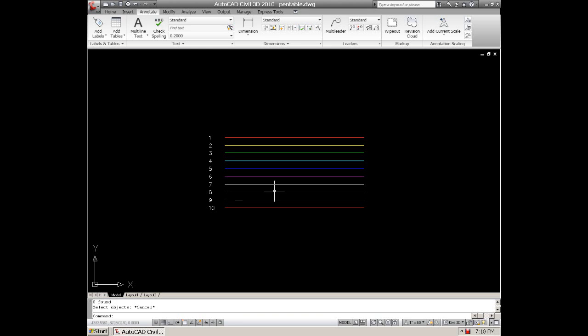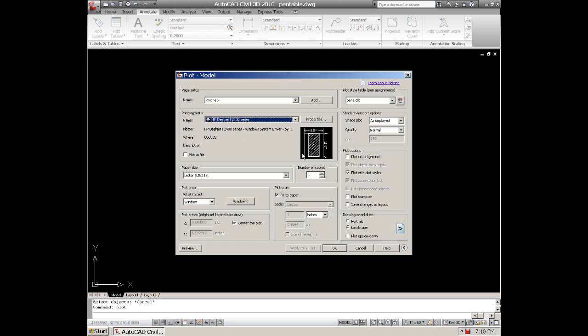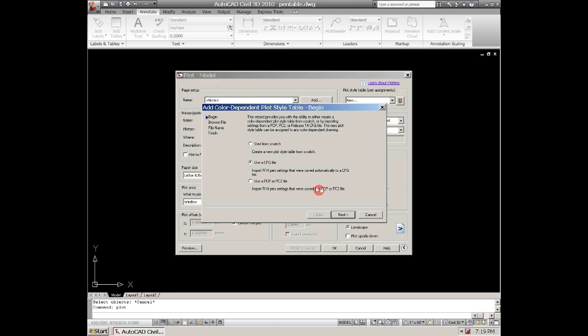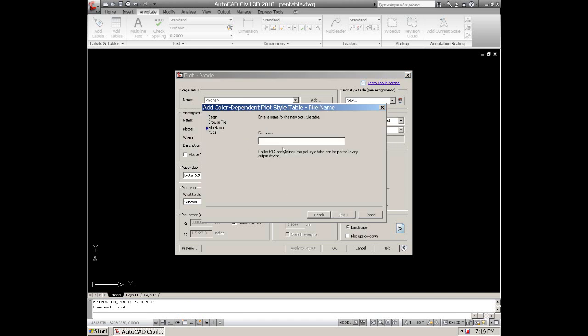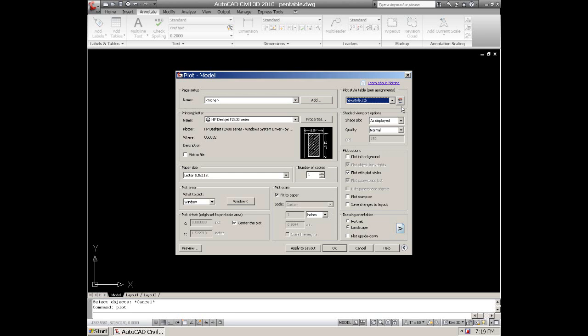First thing we want to do is go to plot, and you'll notice up in the upper right hand corner it says plot style table. The way you create one of these is you click on the cursor down button and hit new, start from scratch and hit next, and then we can call it new style. Once you get that finished, you can go back up to the right hand button here.